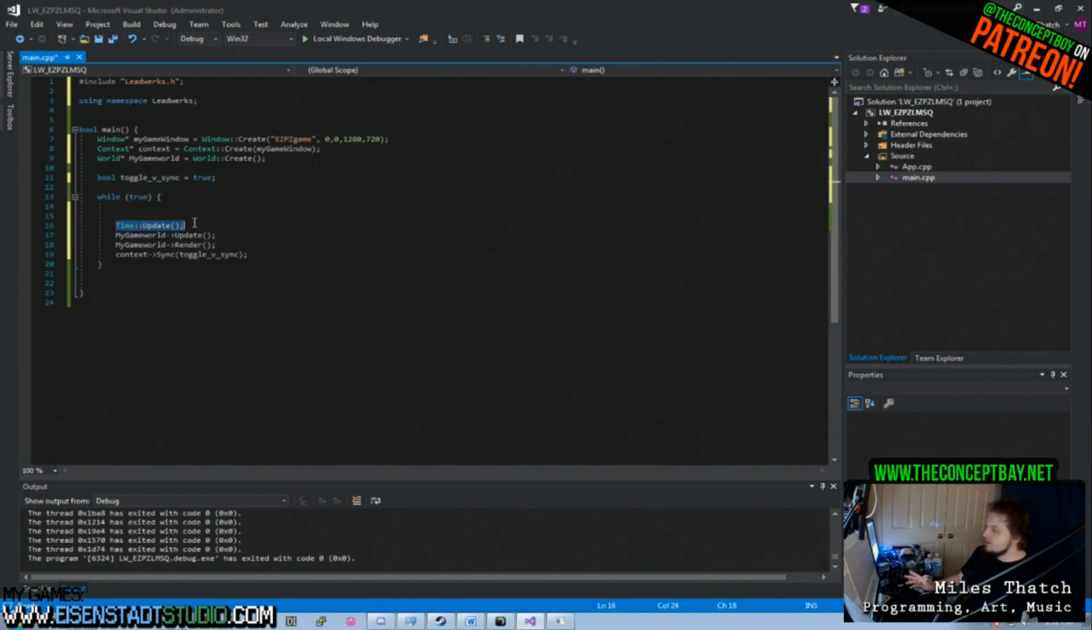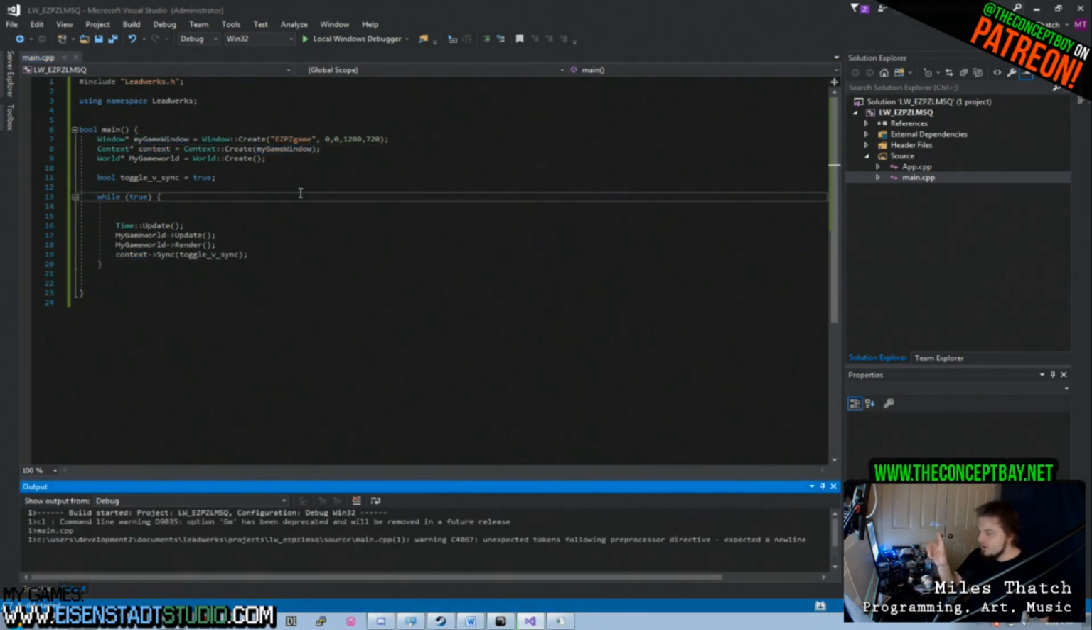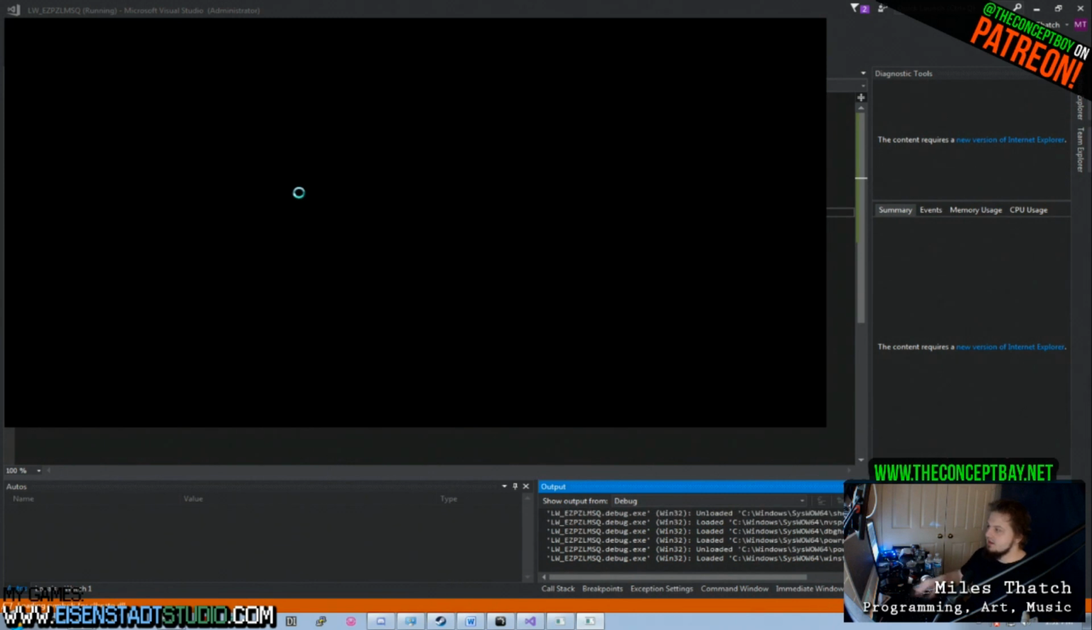Fantastic. So we update the time, which updates the physics and everything. We update the world, we render the world, and then we push the render to the context, which is in Windows, so we can actually see what's happening. If we're going to run the project, once again, we're not going to see anything because we actually haven't loaded up any environments or any content for our game. Okay, fantastic. Now let's go back in here.